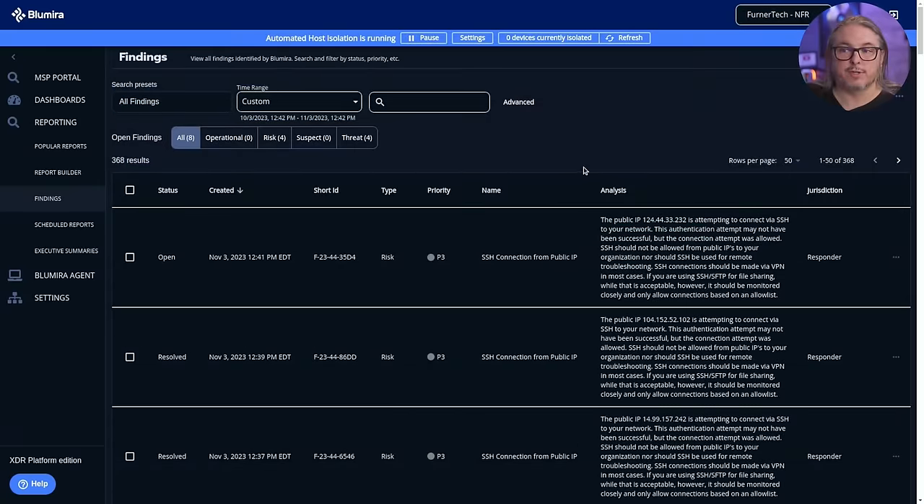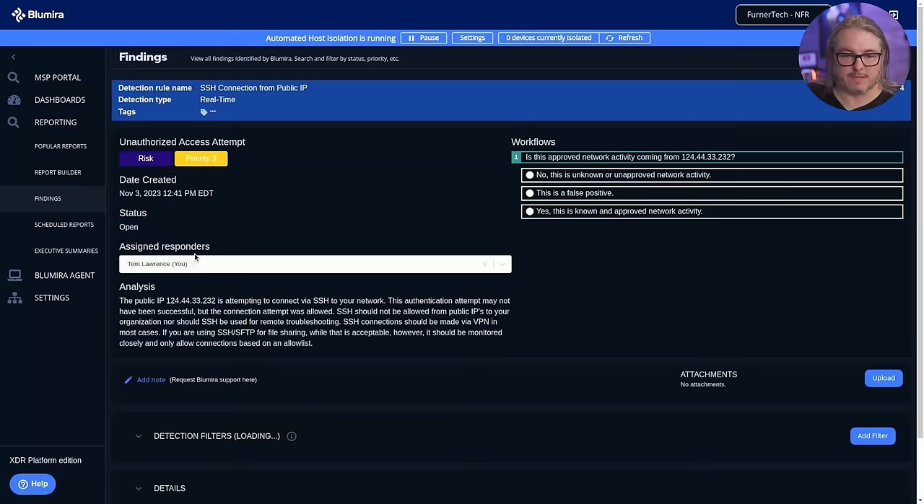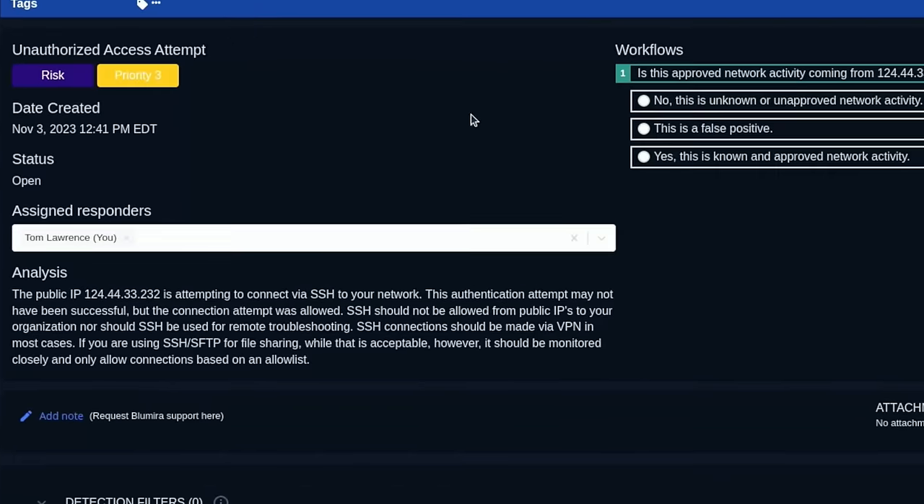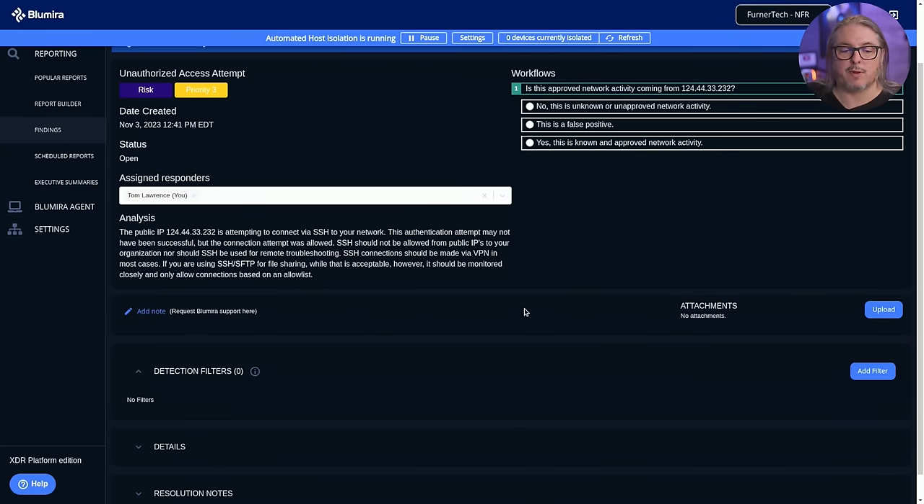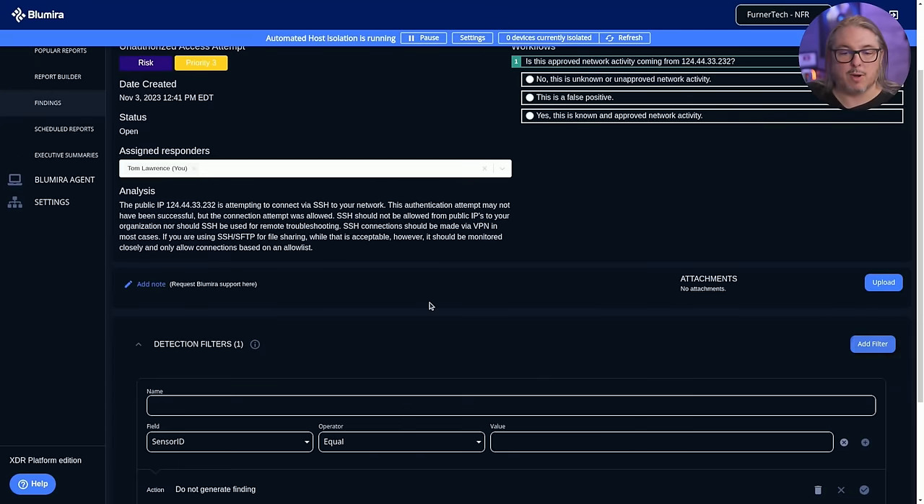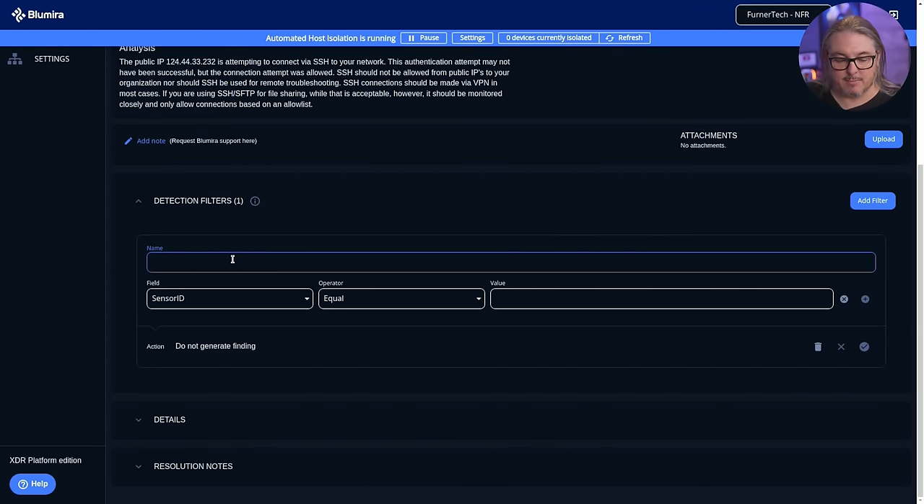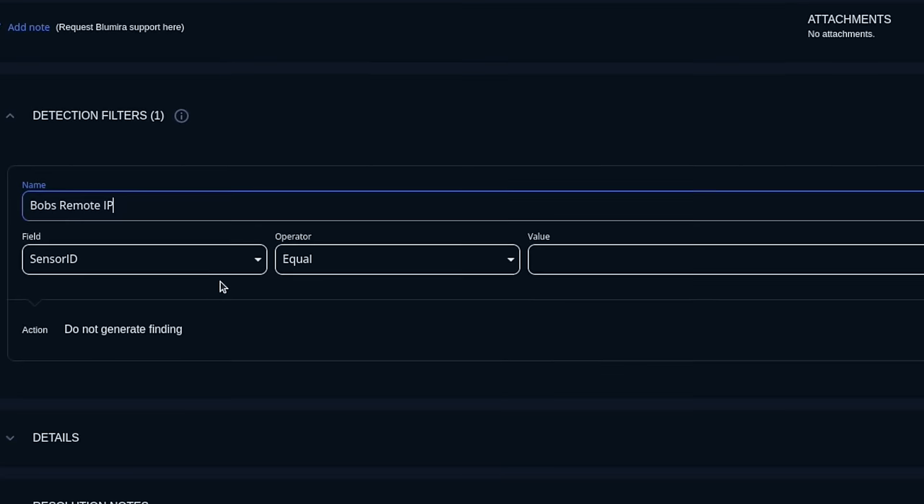Now switch back over to the demo account because I want to show you a non-Windows event. And let's go here and view the finding details of this. Unauthorized attempted access. The public IP is attempting to connect via SSH to your network. So is this approved network activity? Well, what if it was? That means we want to go here to detection filter, and we don't want this alert to keep popping up every time that Bob logs in, because this is Bob's remote IP.